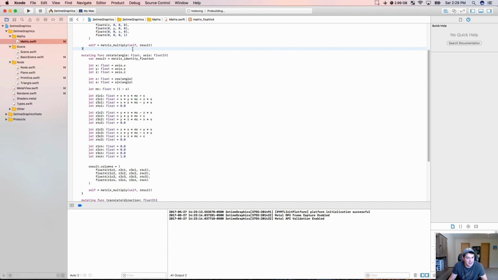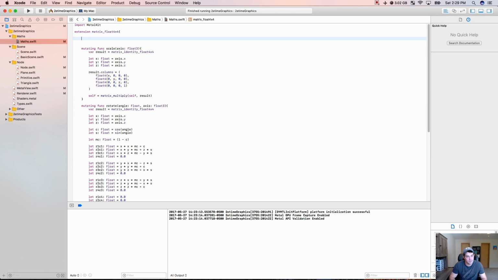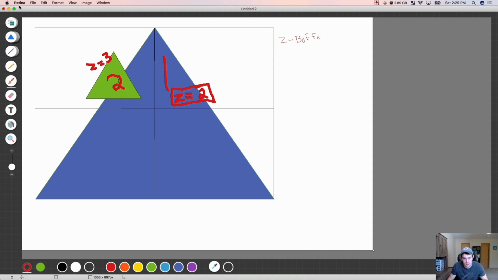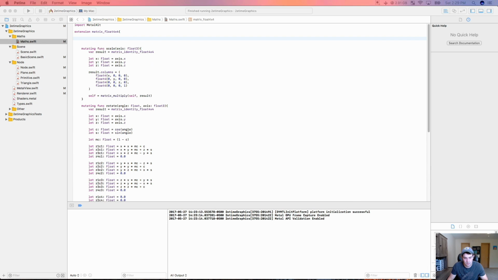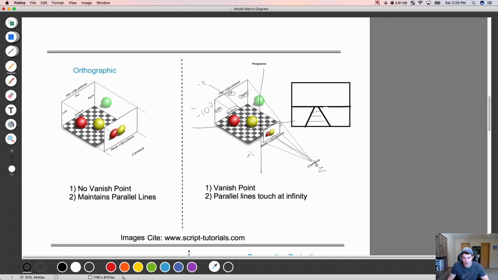Let's go into our math and let's start. We have our scale, rotate, translate, but the projection matrix is a little bit different. You'll notice that we have our camera here, right? So we'll create a camera. This camera has its own matrix applied to it, and I'll probably do that in the next episode. I won't do that in this.